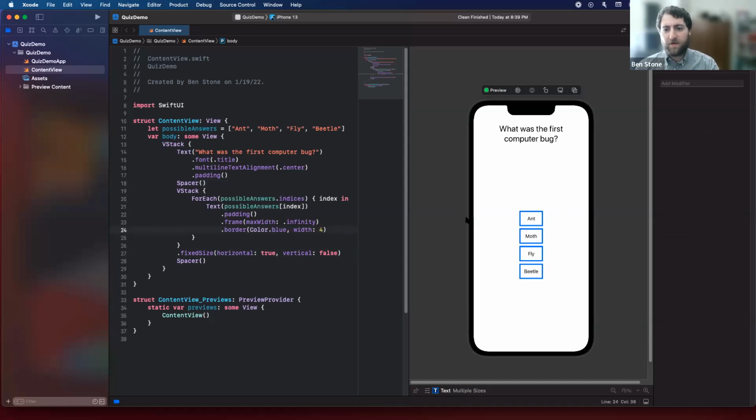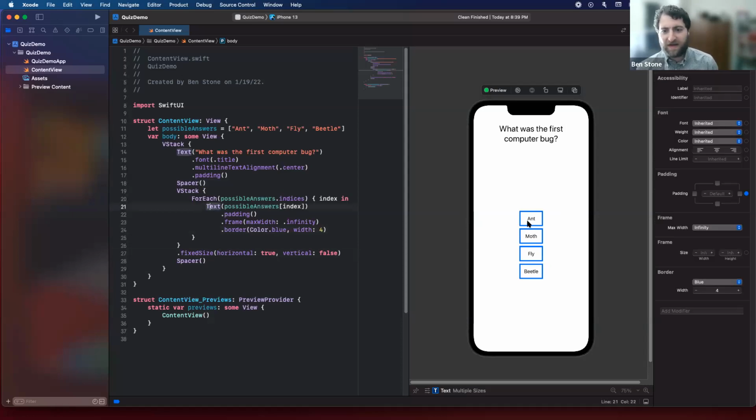Okay, so now we've got kind of a quiz set up, but these are just texts, right? So we're not actually doing anything with any of these here. So we want these to be dynamic or interactive. So how can we add some dynamism there?